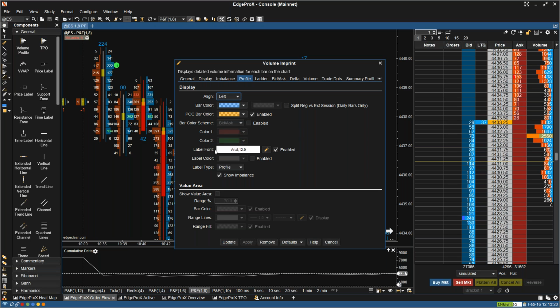Continuing down, color 1 and color 2. Color 1 is the color for the bid volume, and color 2 is the color for the ask volume. So when you enable this, that is how that is going to be displayed. Continuing, the label font and label color are all pretty self-explanatory. This is just the font that you would like the labels to be displayed in, and the color of the font that you'd like to be displayed.